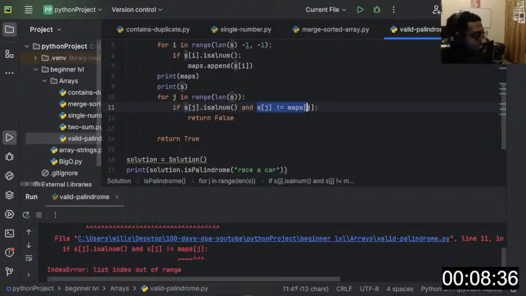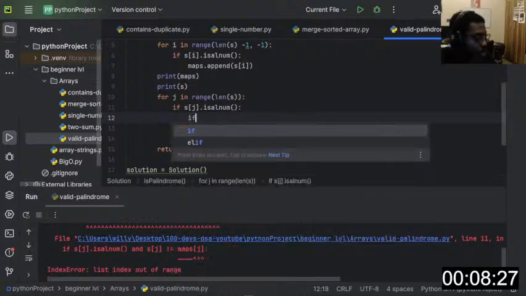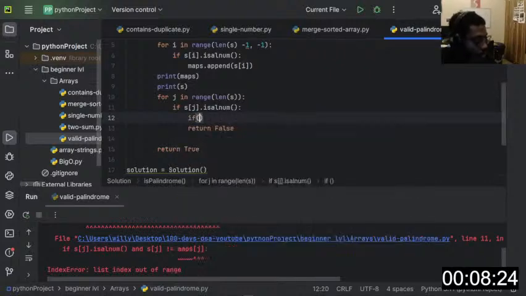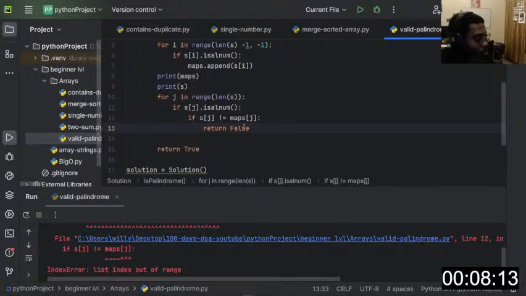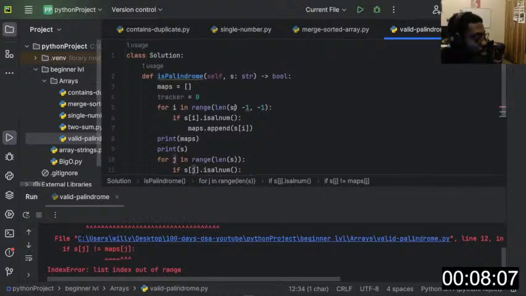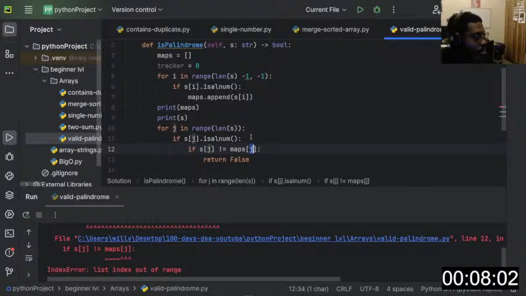Okay, so if this is alphanumeric, right, then we can now do our operation here. Let's say if, because this will be the same length as the other one, so if here is not the same, then we can now return false. Maps at j. I see what's happening. All right, let's take a look at the solution.